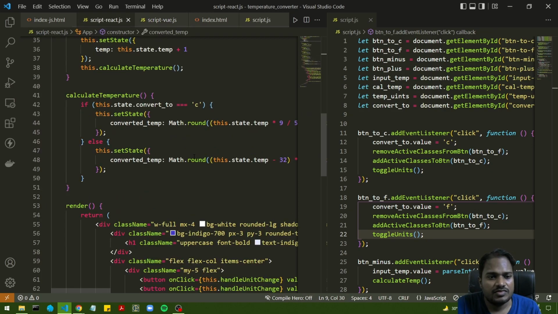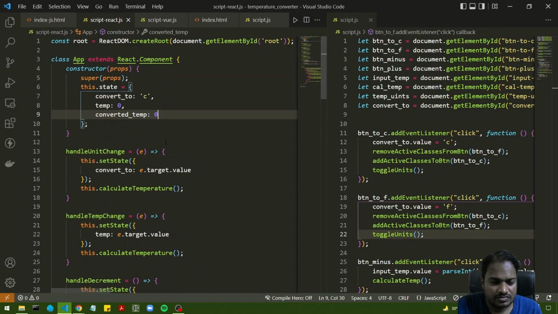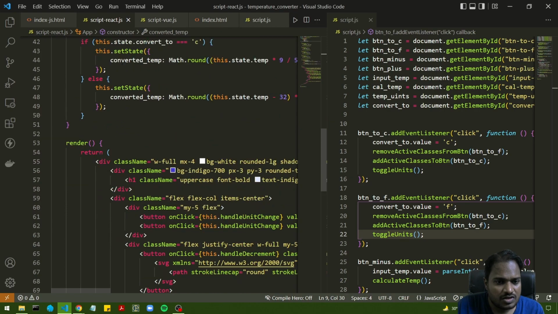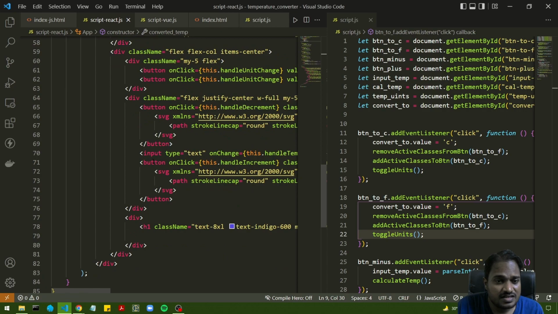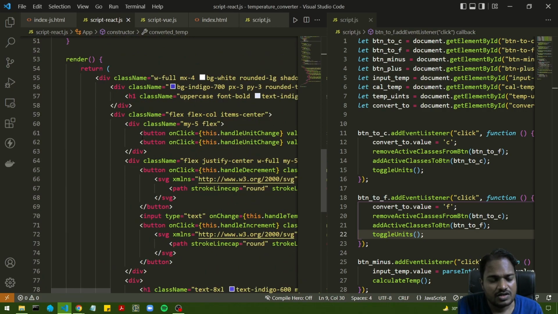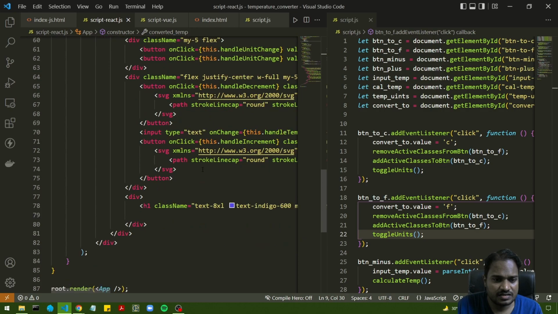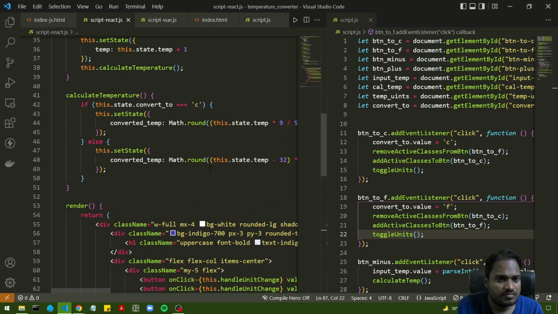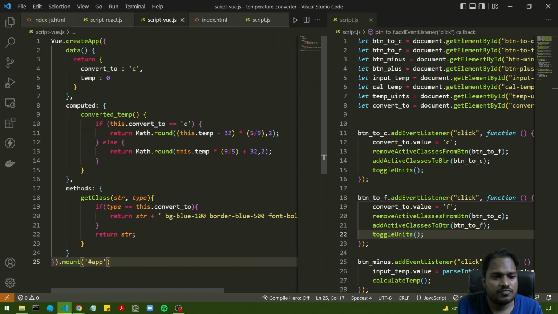And the React code is also very good. The JSX is a little confusing, that is no doubt. Adding HTML-like syntax along with JavaScript is a little confusing, but it's doable. Nothing that cannot be done. But I would personally prefer Vue over React in this particular scenario.